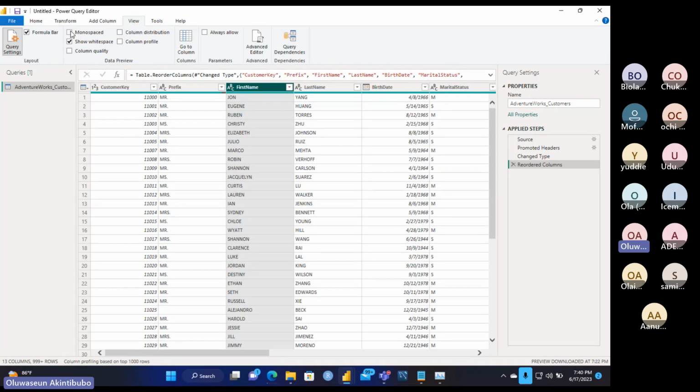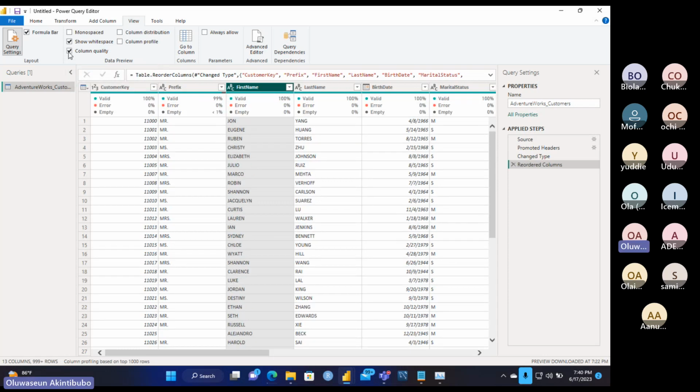But I'm just going to deselect that. I want to see the column quality. It shows column details in data preview. If I click on that, can you see what it brought out? Let me show you again. If I click on that, can you see?